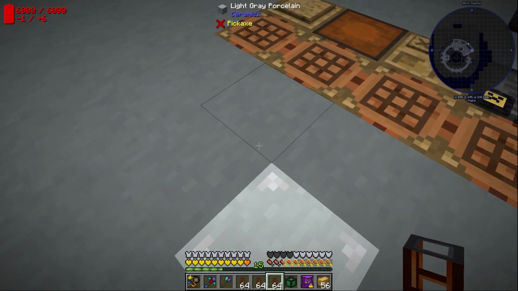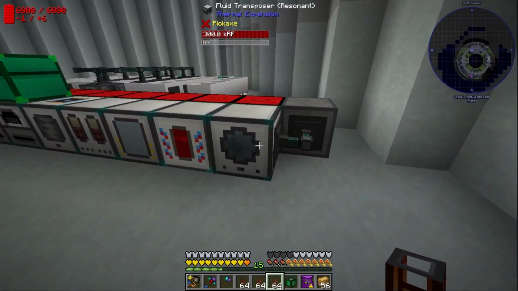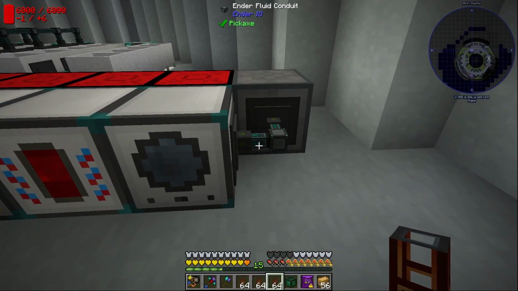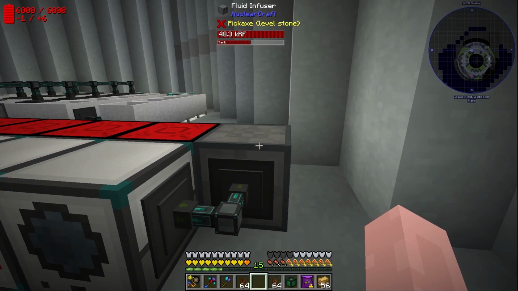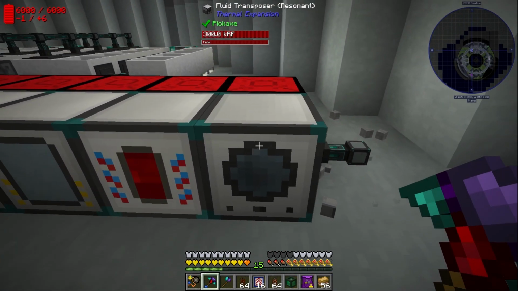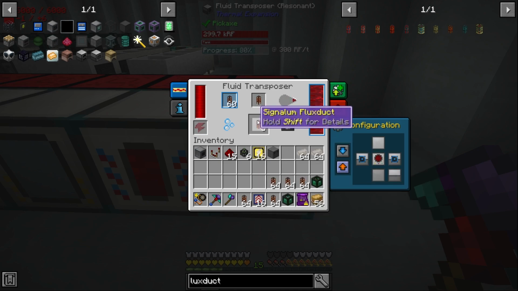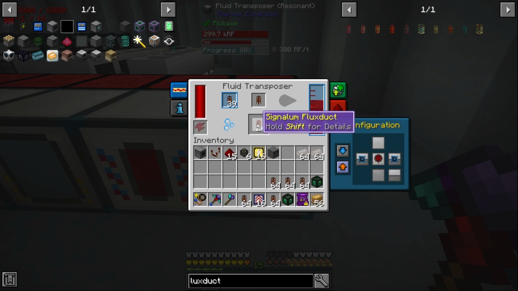So yeah, that made it a lot easier to do. Anyway, now that I have these, all I have to do is go to my fluid transposer. Oh, I should probably get rid of this. And now that that's done, I need to actually break this since it is done for me and put it back where it goes. So now that I have this, all I have to do is put in the Signallum flux duct, and it will take the destabilized redstone and give me the Signallum flux ducts.